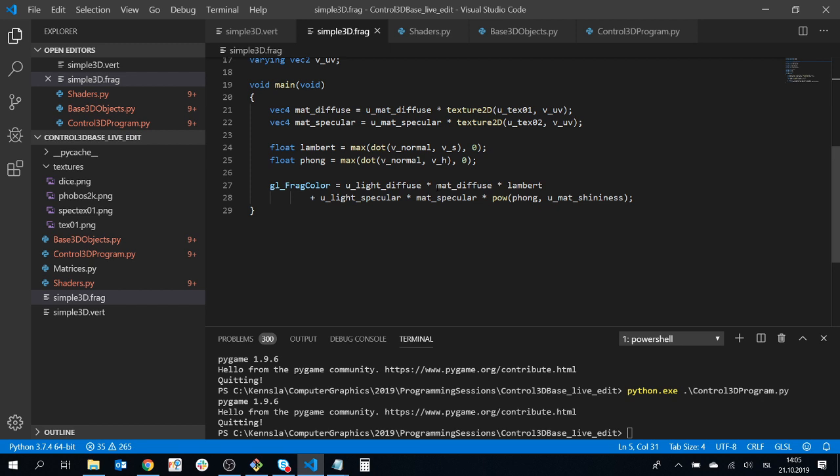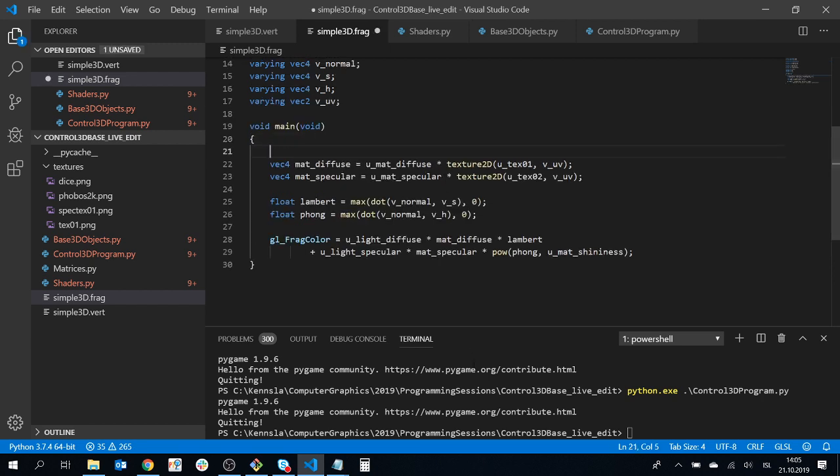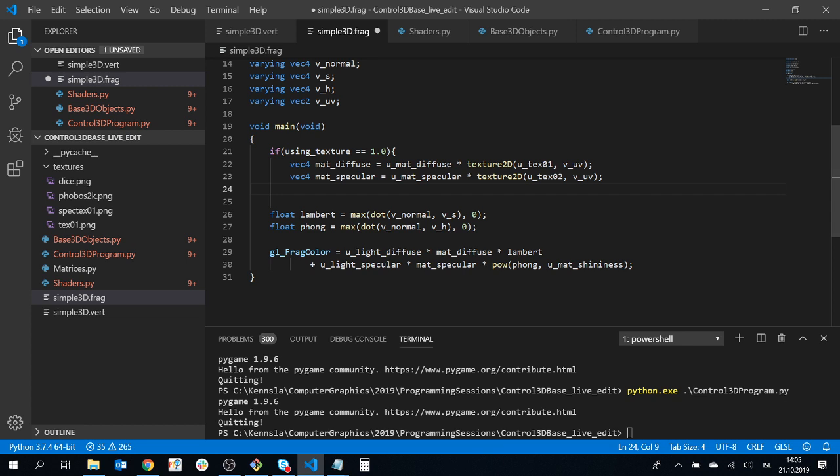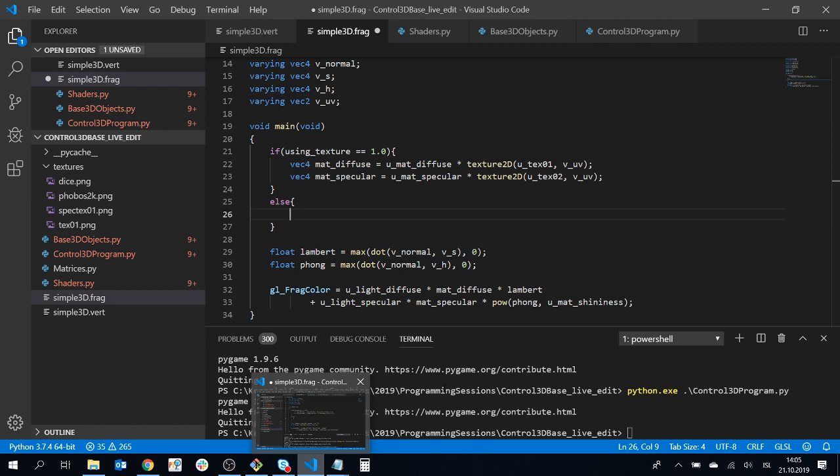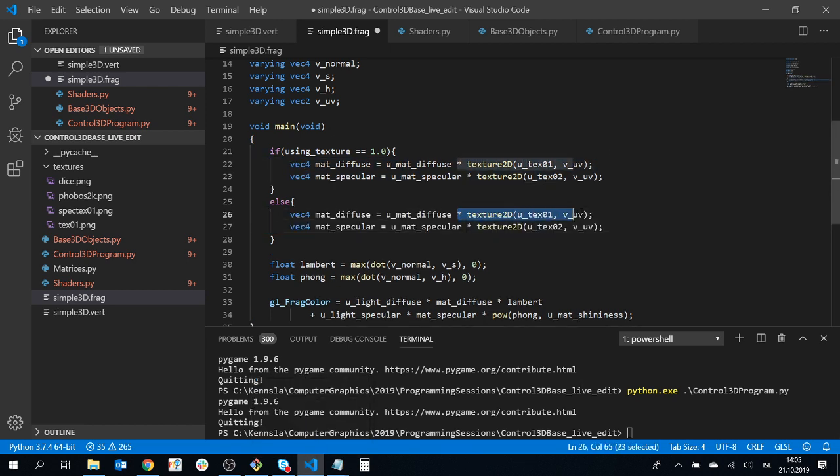Then I'm going to go ahead and set an if statement here. If using texture equals 1, I'm going to do this, else I am going to do just this.